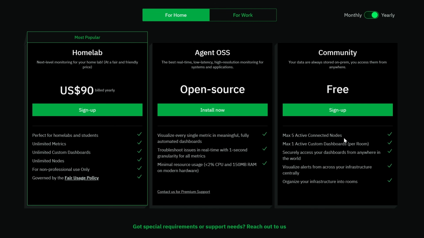Now you can go ahead and try out the cloud option for free, but you are limited to just 5 devices, which may be enough for you. And like I mentioned, the self-hosted open source agent, which does almost everything locally, is free. I've opted for the home lab tier, which gives me unlimited devices for $90 a year, assuming I'm not turning around and using it for some commercial purposes. So how about we just dive in and take a look at what I'm running and show you the basics.